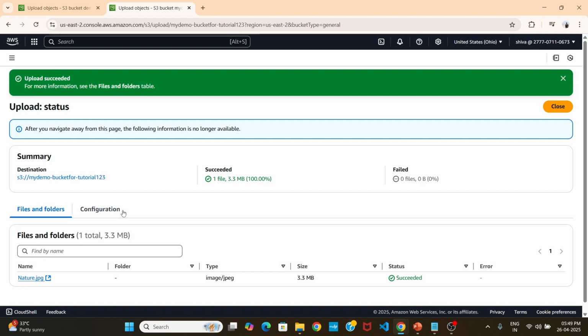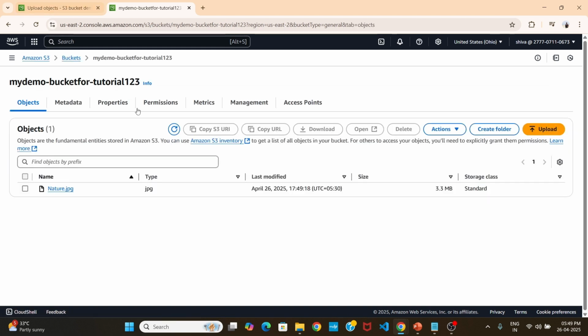Okay, so I will go back to my bucket. See, it's showing objects as one because we uploaded one JPG file. We can upload any file here. There are no restrictions like it should be a JPG file or a JSON file. You can upload a text file, voice, image, whatever. So now we uploaded a JPG file, right?